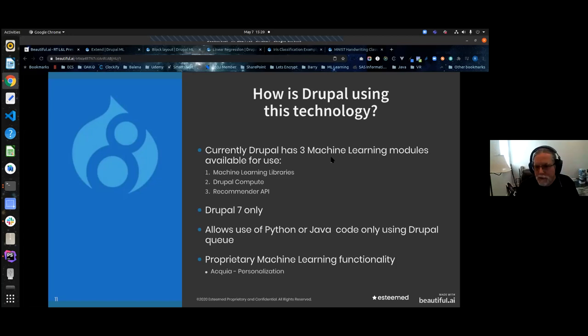Currently, Drupal has three main machine learning modules available: Machine Learning Libraries, Drupal Compute, and Recommender API. What these actually do is let you use Python or JavaScript in the background. It uses a queue system: once the Python program returns the answer, it goes back into the queue and it's pulled off the queue by Drupal, so you can continue on with whatever computation you were doing. But these are available for Drupal 7 only. They haven't been ported to Drupal 8.